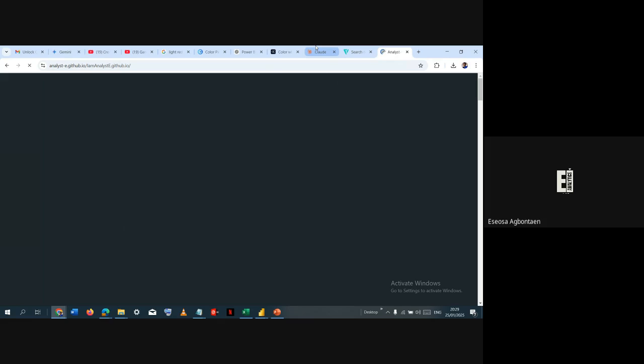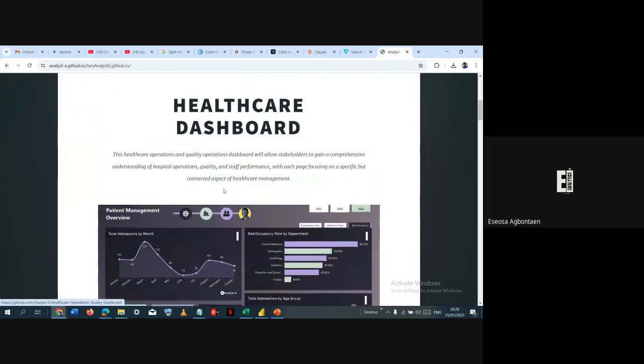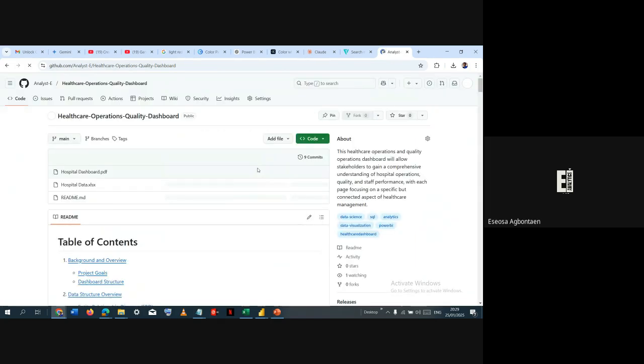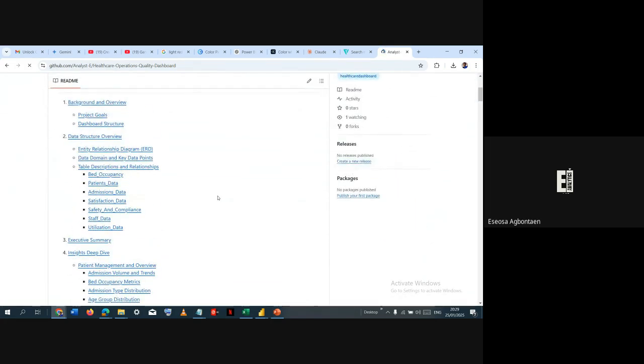Let's go down. Okay, so let me use this particular dashboard. Okay, so whenever you are presenting your project on a portfolio, there are certain things that you must present.